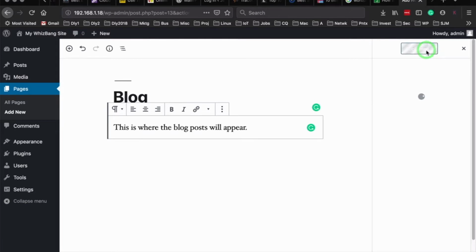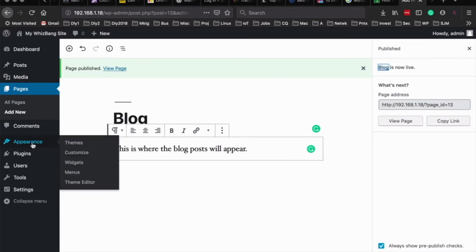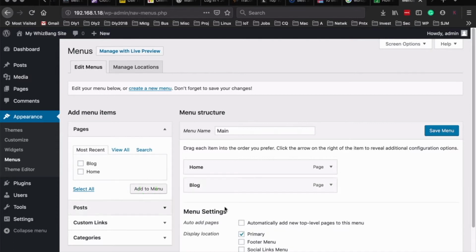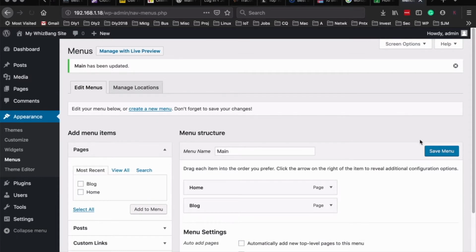We'll add some sample text and publish. We'll go back to Appearance and Menus, where we can add our new item, the blog page, to our existing menu. Now we've got two items in the menu, and we just need to save this, and we can take a look at what it's going to appear as on our live site.